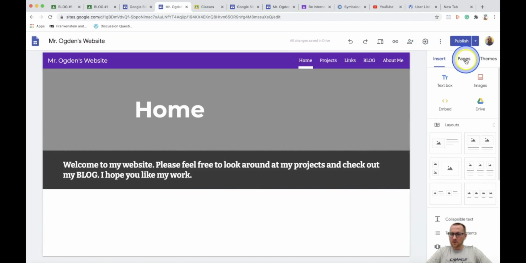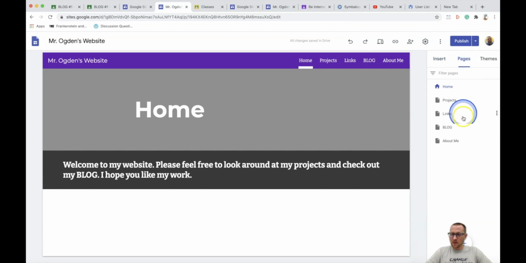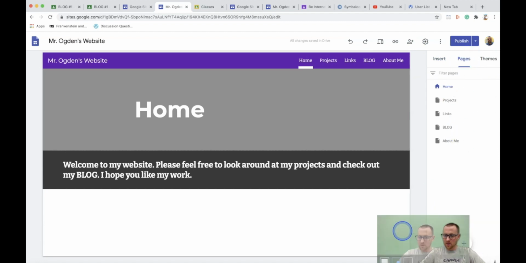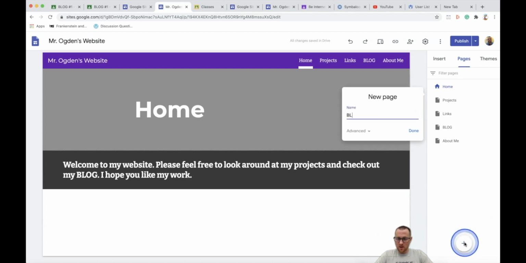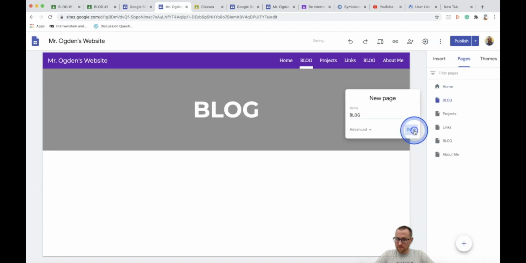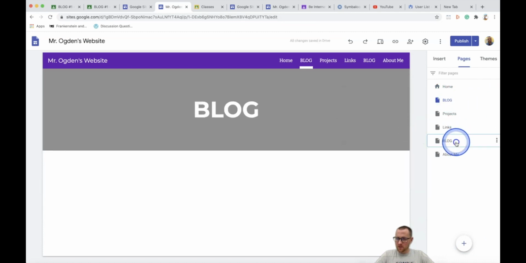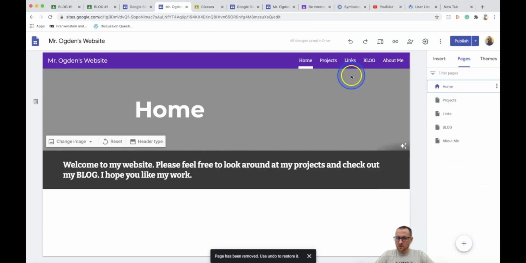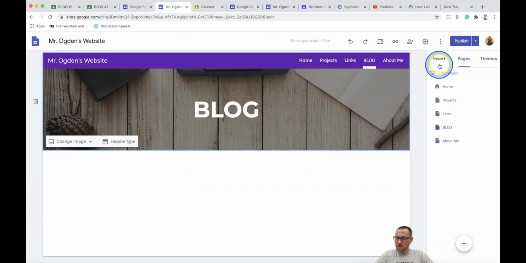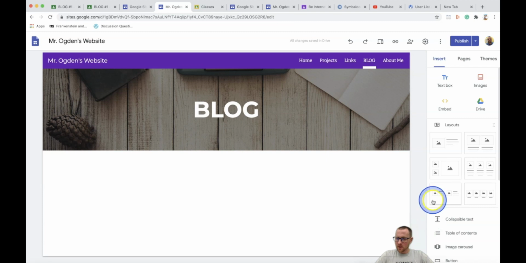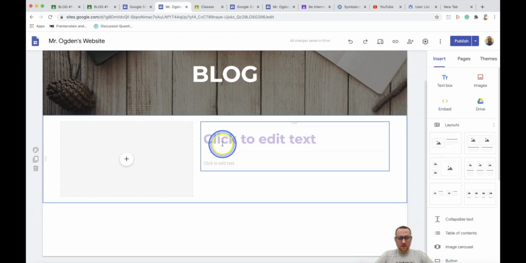Okay, if not, you need to go to Pages right here, and you need to hit this plus button on the bottom, which is right there. You just hit plus, and then you title it Blog, B-L-O-G. Okay, now I've got 2 of them, one here, so I only need 1. So I'm just going to click on those 3 dots, delete it. So you need to go to your blog page. Okay, and what you're going to do is you're going to go to Insert, and you're going to click on this layout right here. There's a picture, a title, and some text. So click on that one, and there you go.